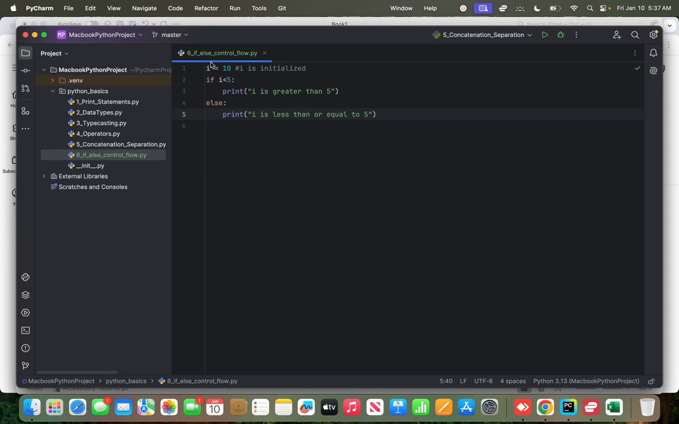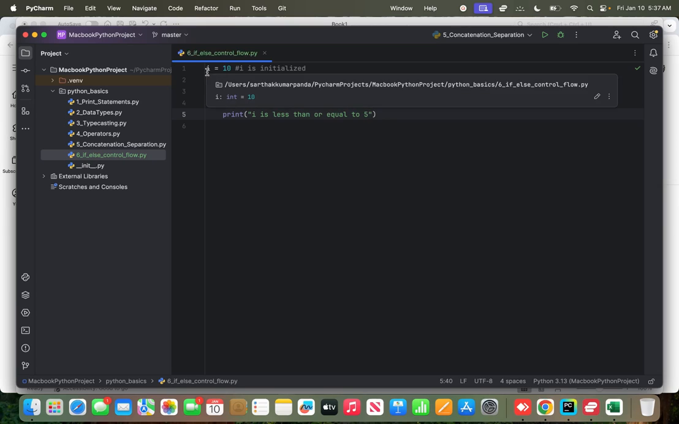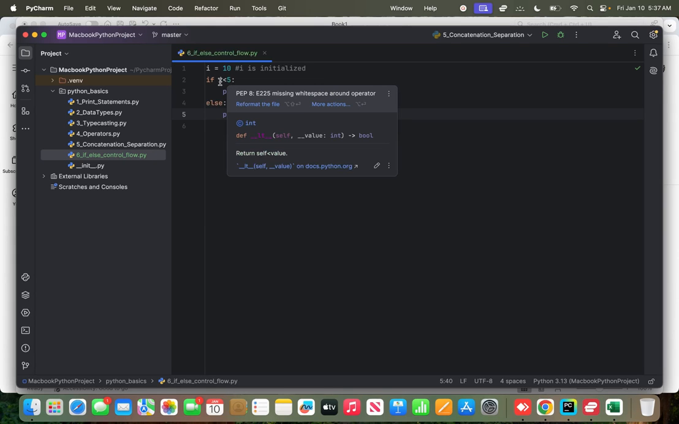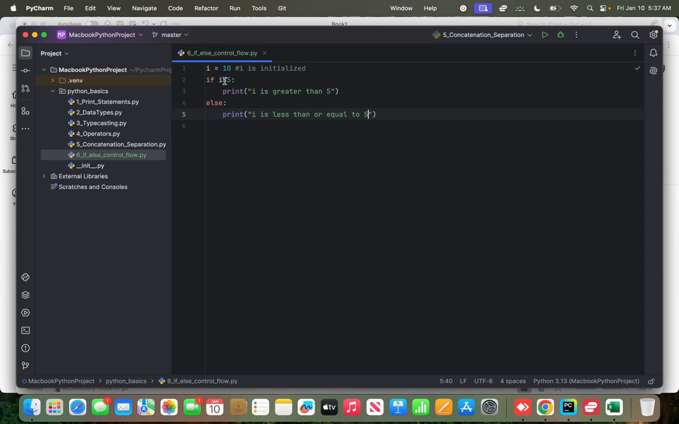See, the control flow will start from the first row, i equals 10. The compiler will understand there is a variable i which has been initialized and the value allotted to that variable is 10. Then it will come down, row number 2. It will see a condition: if i is less than 5. Is this condition true or false? Obviously this condition is false, right? 10 is not less than 5.